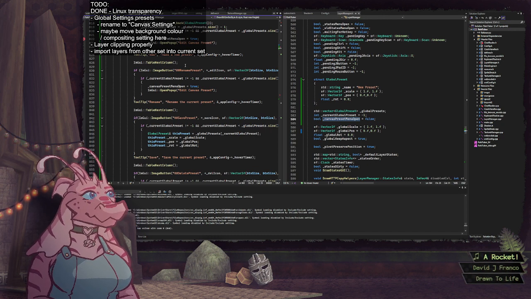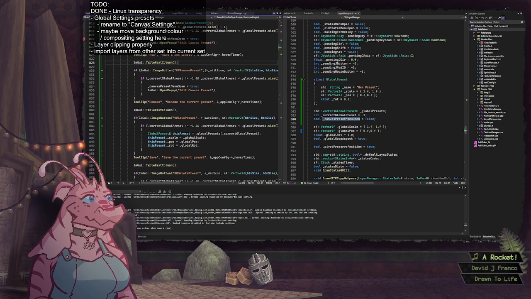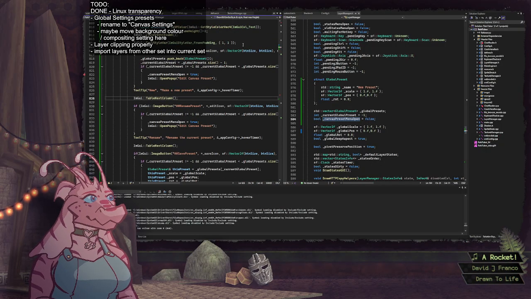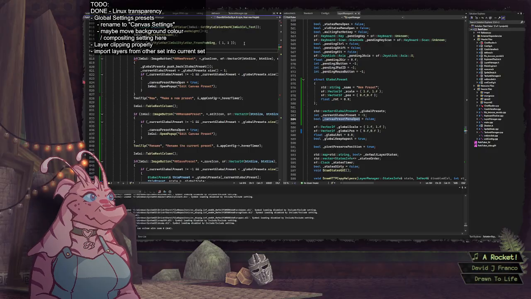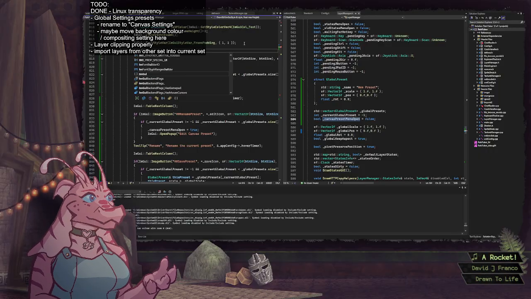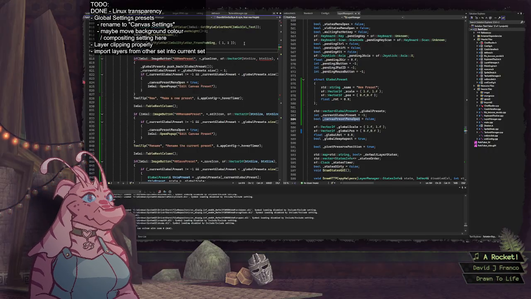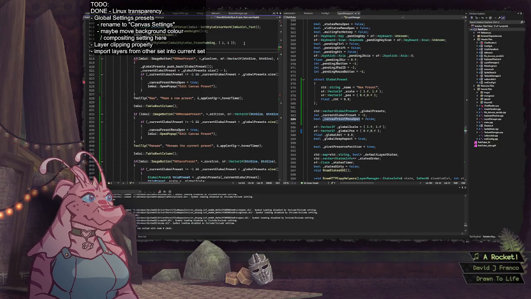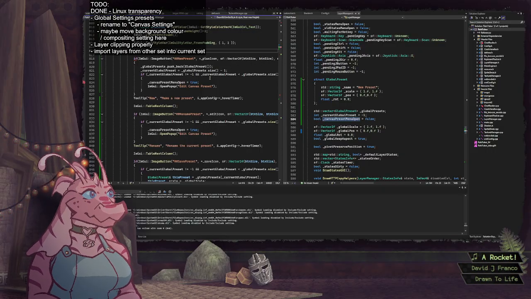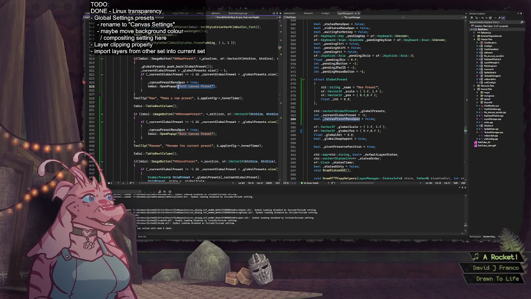Okay, hang on then. ImGui ID, pop-up. Preset pop-up ID equals edit canvas preset. Can I do it this way? No, I can't.